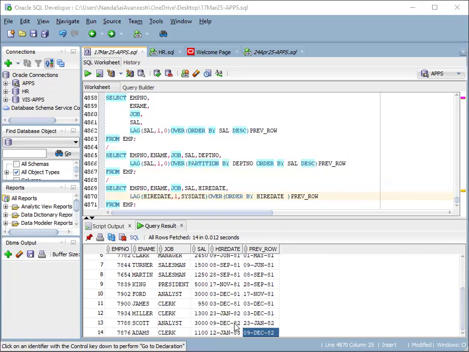For this record, the previous record is 3000, hire date is 9th of December 82. For this record, the previous hire date is 23 Jan 82. Same here. And for this record, 3rd December 81, the previous record is 3rd December 81. That is here. So like that, you can get the values using these analytical functions.